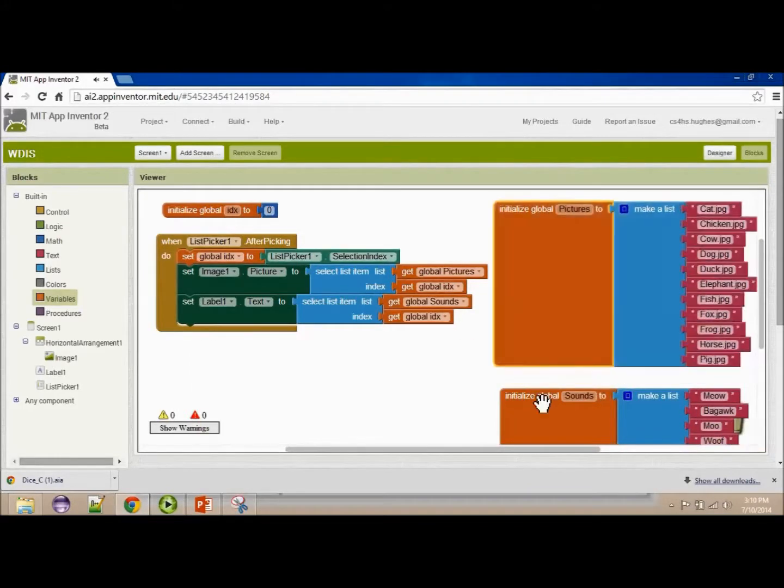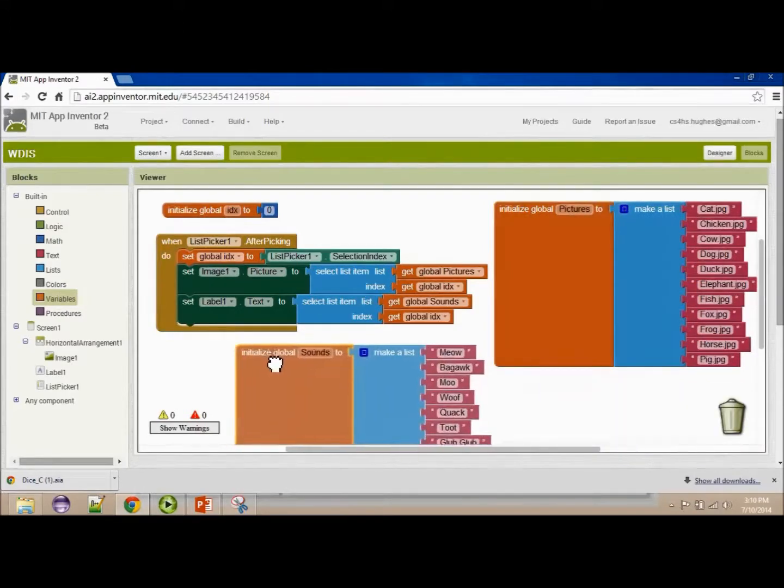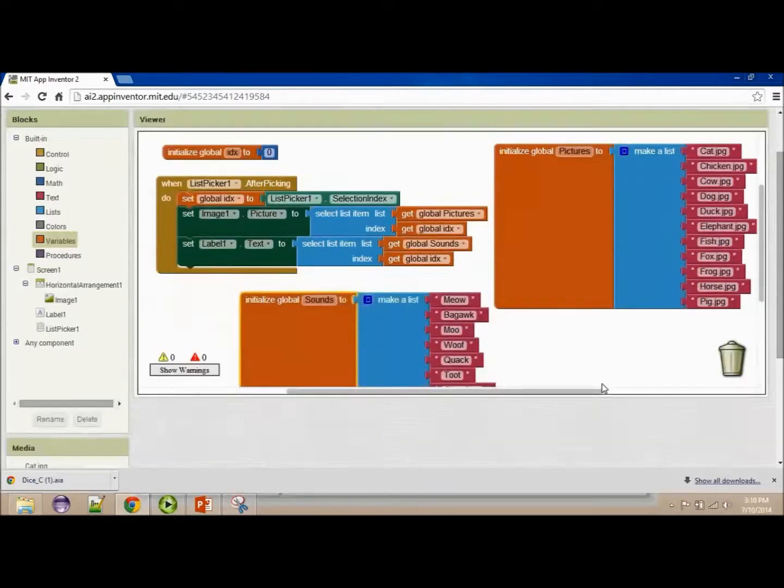Getting these lists established was kind of a bit of an effort. But now that they're set up, all I have to do is, when I select an index from my list picker, go to the pictures list and find the corresponding picture. Go to the sounds list and find the corresponding sound. So does that work? Let's give it a go.